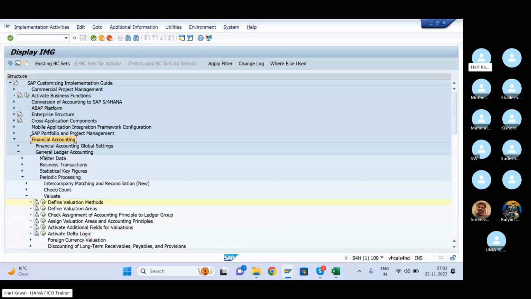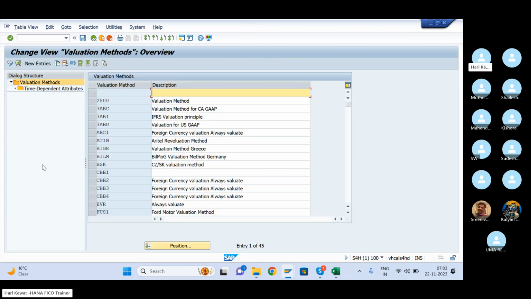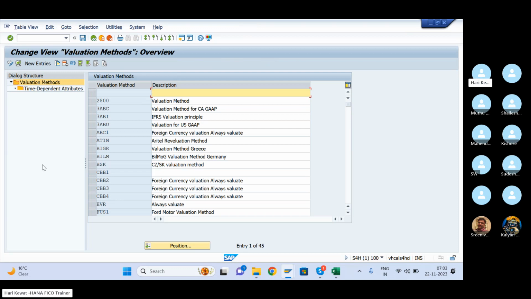Financial SPRO, financial accounting, general ledger accounting, then periodic processing, then valuate, then this one. Okay, all the configurations are in one place. First, you have to define the valuation method.